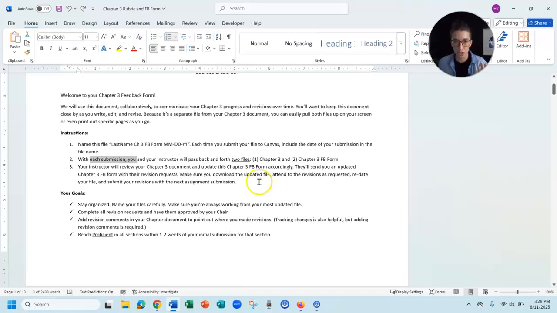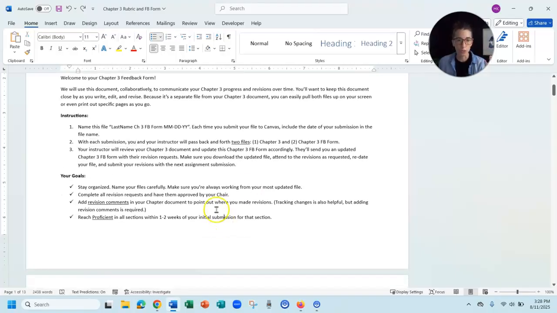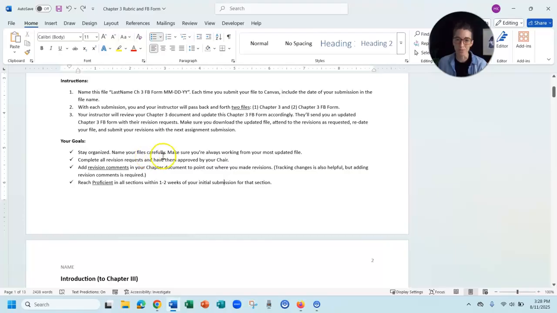Your instructor, your chair, will review your Chapter 3 file and log a lot of their revision requests in this form. Your goals: stay organized, name your files carefully, complete all revision requests, and have them approved by your chair. There's going to be a list of them when they send them back. Your goal is to attend to them right away and hopefully get those revisions approved.